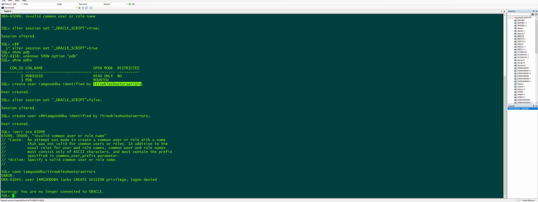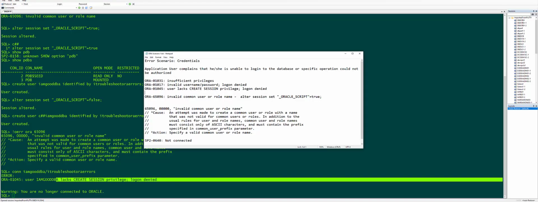Now what it says, ORA-01045, user lacks create session privilege, logon denied. So this is another type of error.